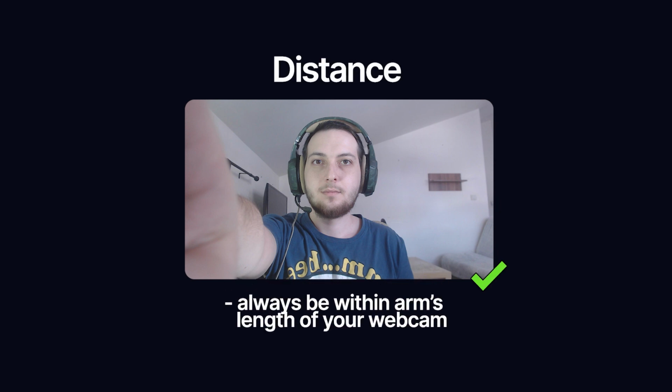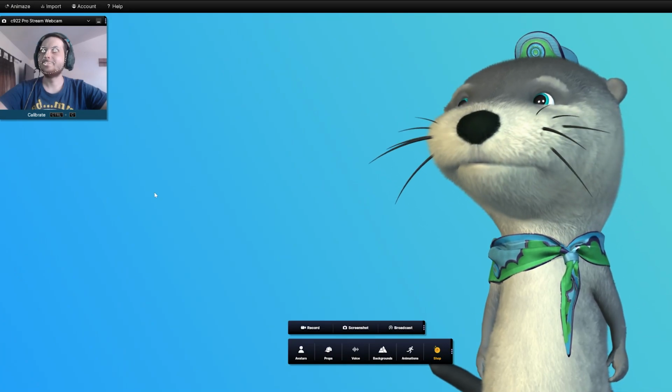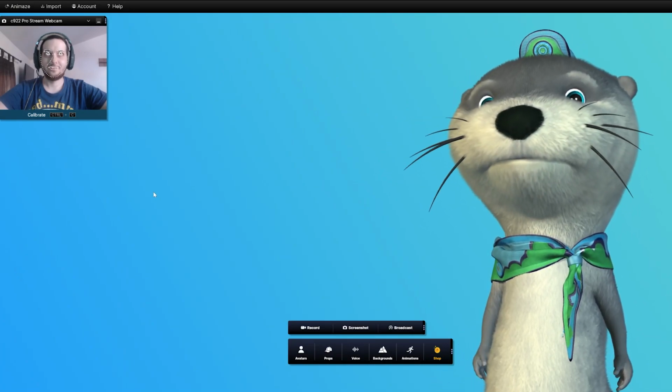Staying close to your webcam is important too. A good rule of thumb is to always be within arm's length of your webcam. Make sure the webcam's height is level with your face as well. While you're streaming, check your camera feed in Animaze to ensure your face is visible to the tracker.